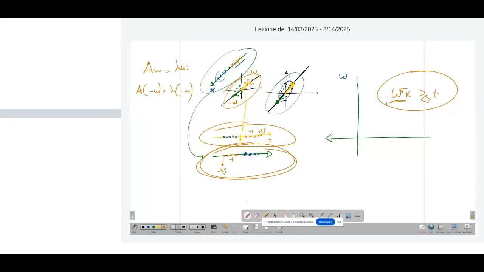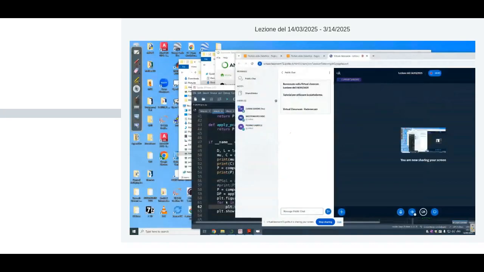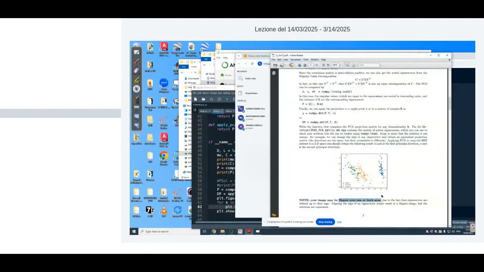You may not get the same plot that you have on the slide, on the PDF. You may get different plots. The difference is that your plot may be flipped over the horizontal axis. It may be flipped with respect to the y-axis. It may be flipped with respect to both.